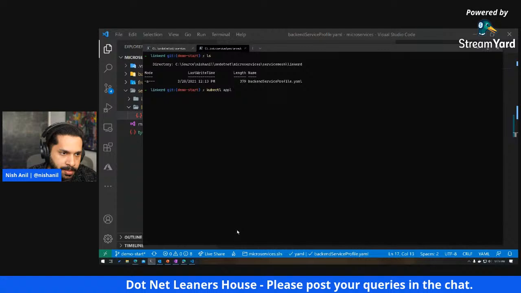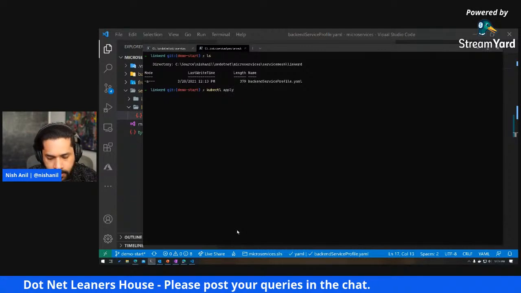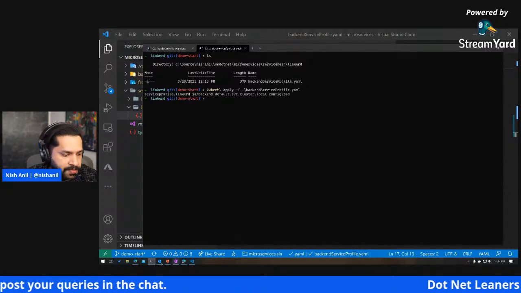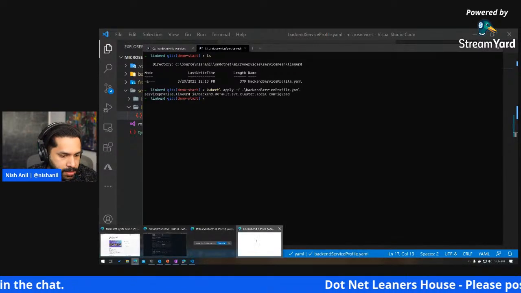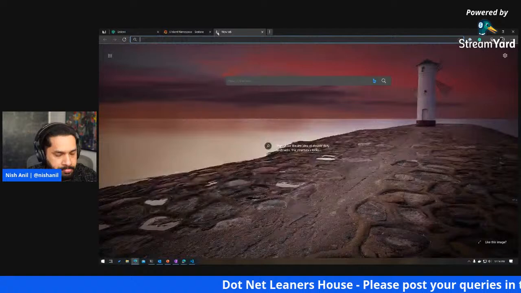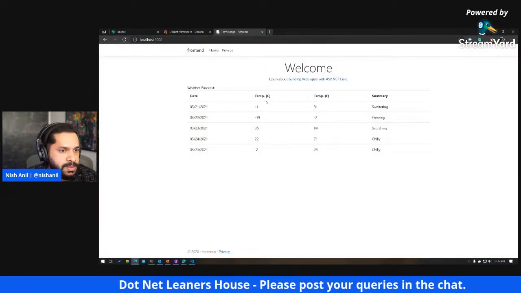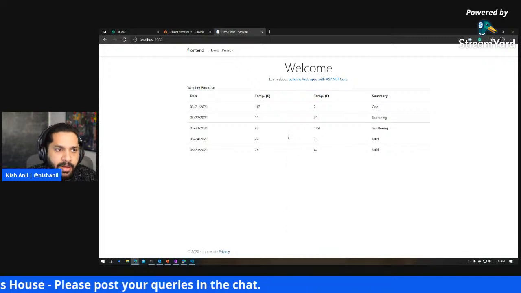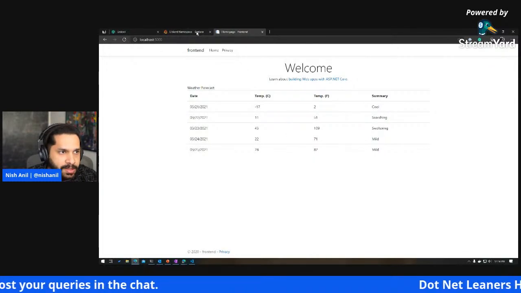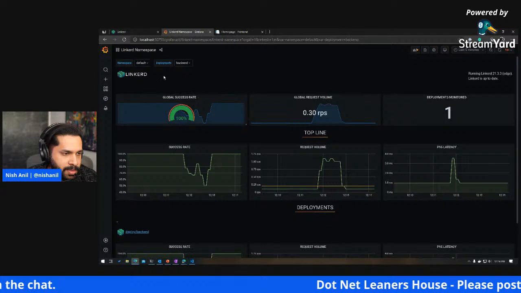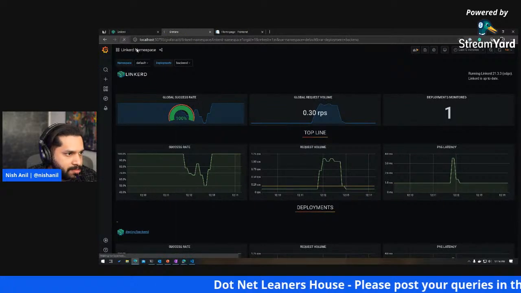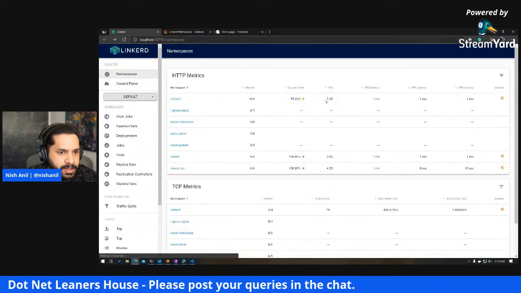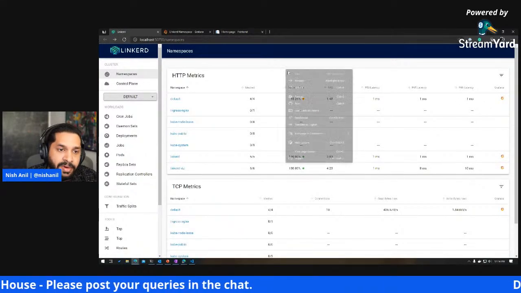So kubectl apply to my file system. The file that I have is backend service profile. So there you go, it goes and configures it. Now if I go back to my localhost 5000, and you can keep refreshing, you'll see that the error has completely gone away, right? But if you go back to the dashboard, you will see, okay, now it's back to 100%, but at some point you will also see it's failing as well, right? So you can see that we haven't fixed the error, but we have handled it well.